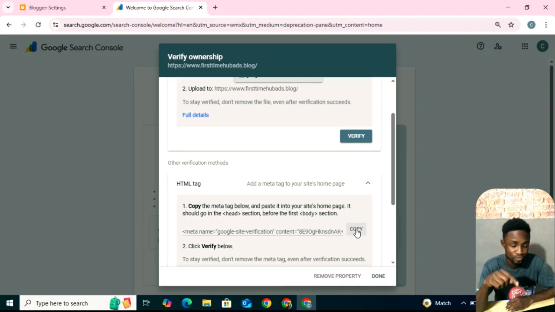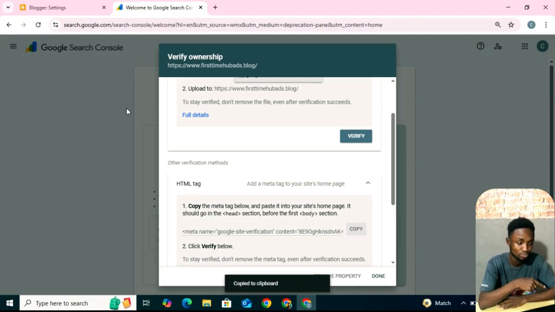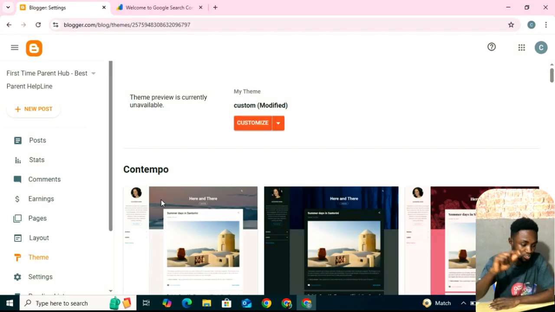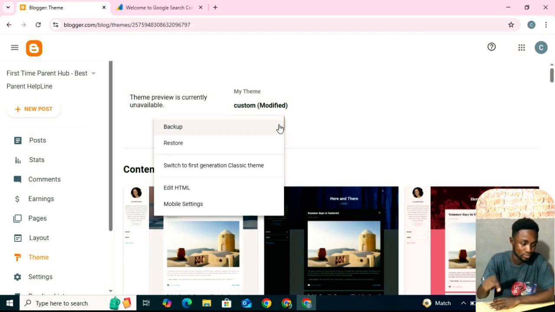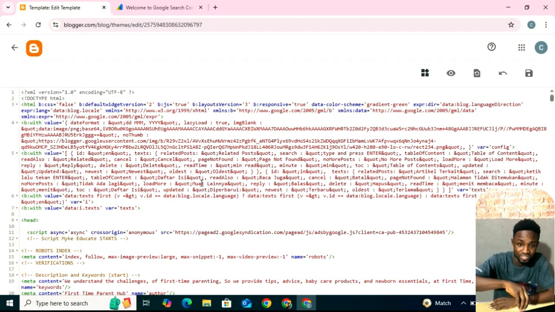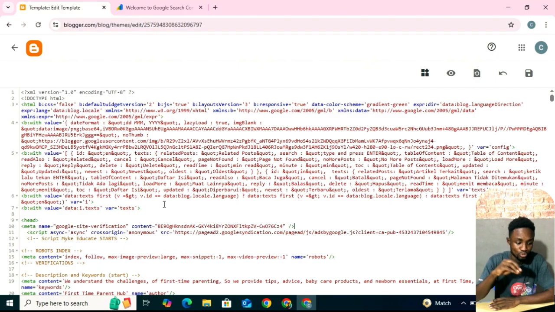So copy that code and come to Blogger. Go to theme, sorry, not settings, but theme rather. Then go to edit HTML. Then go right below the header tags, and paste the HTML code you had from the Google Search Console.